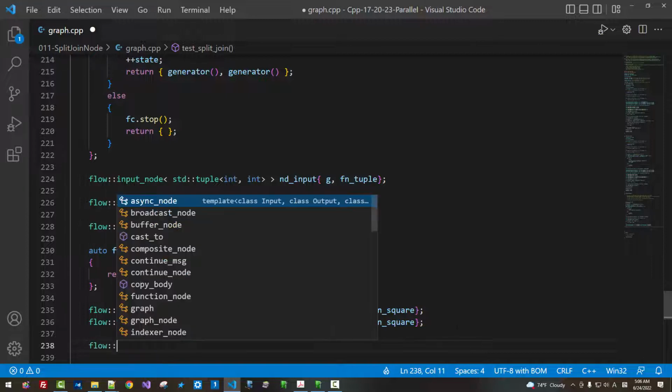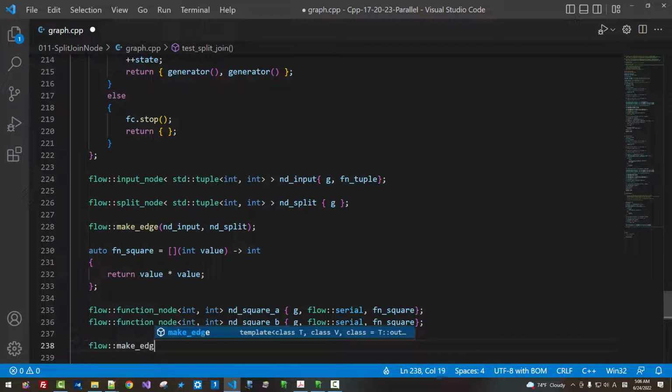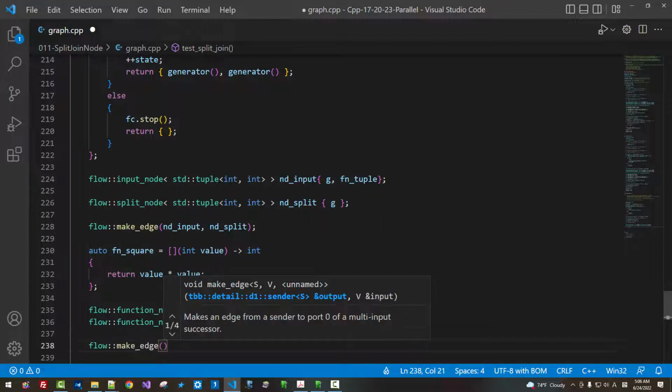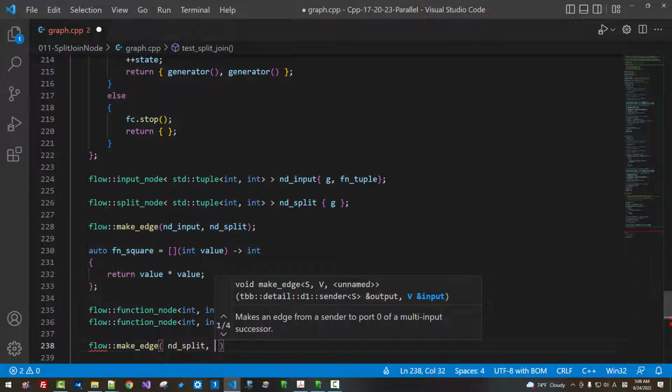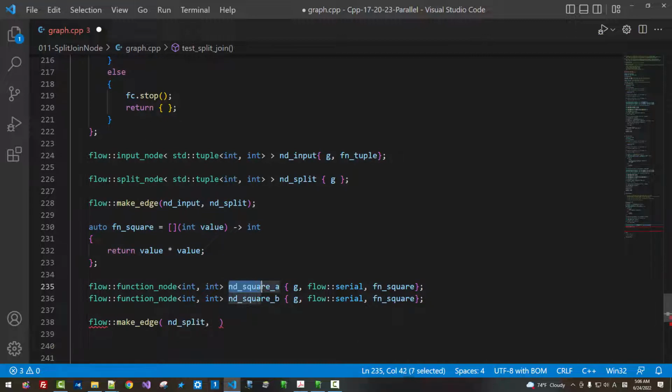Flow make edge, we connect from ND split here to ND square A here. Now here is the problem.